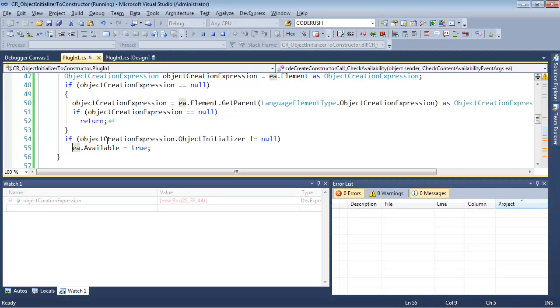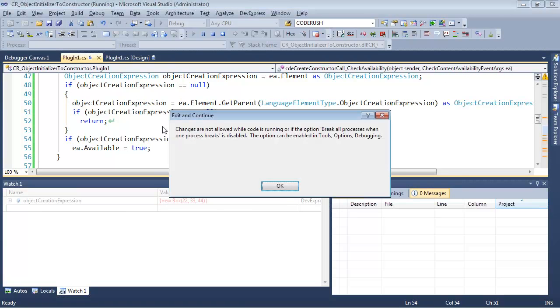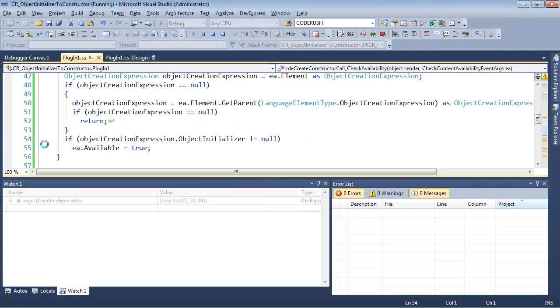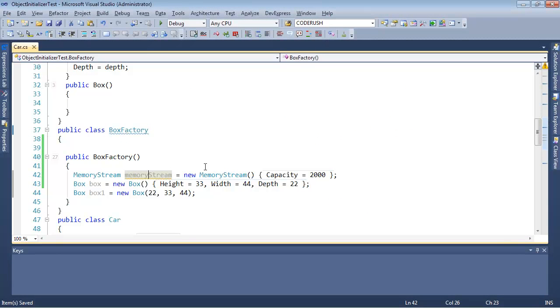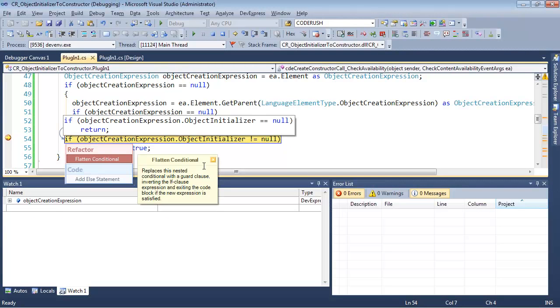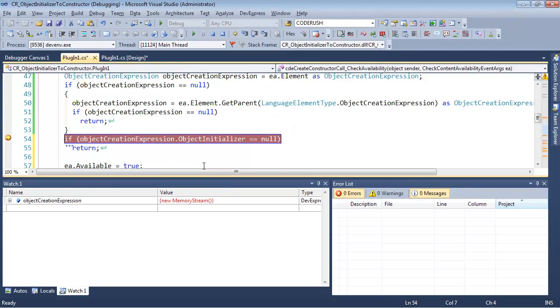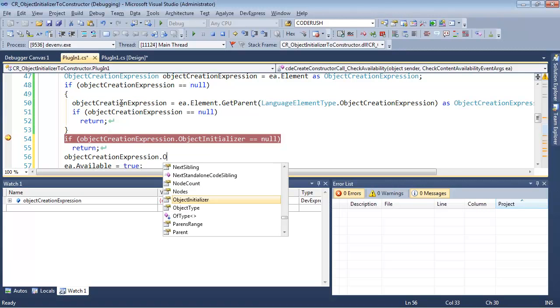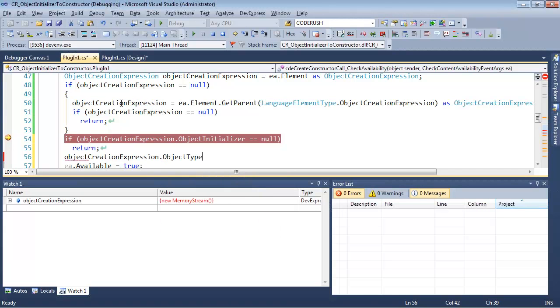So let's do this. Let's change this to if it equals, oops, to the breakpoint here. All right, so we're there. All right, so let's change this to the opposite. So now if we're no, we're going to get out. And then down here we need to do a little bit more work. We need to say object creation expression dot. Inside here it's got something called object type.